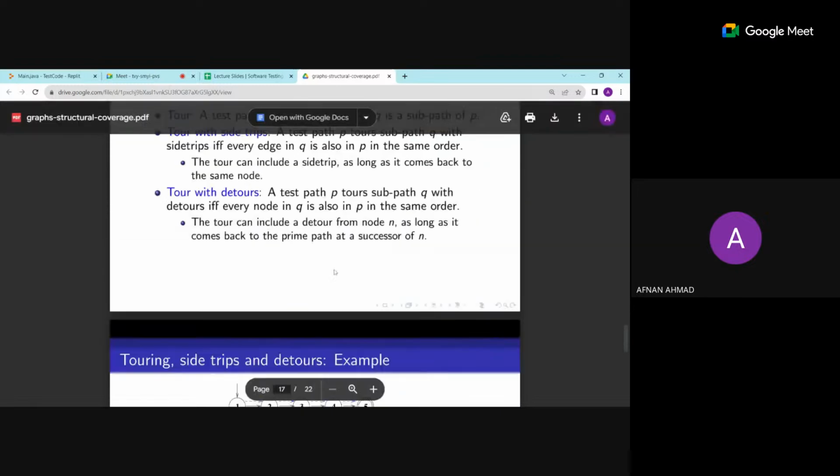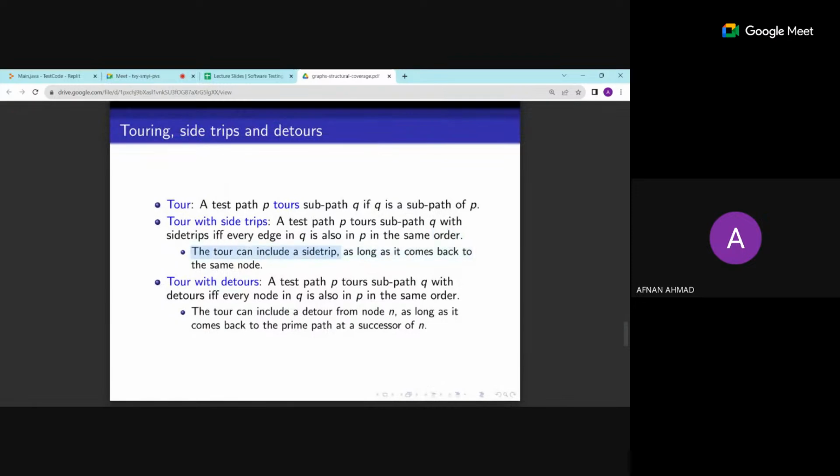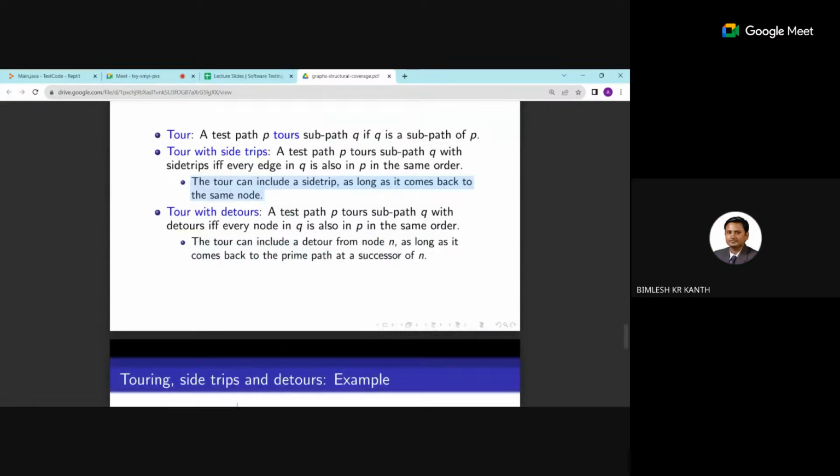So that is a side trip, and that is what the definition says also. The tour can include a side trip as long as it comes back to the same node, and that is what happens.